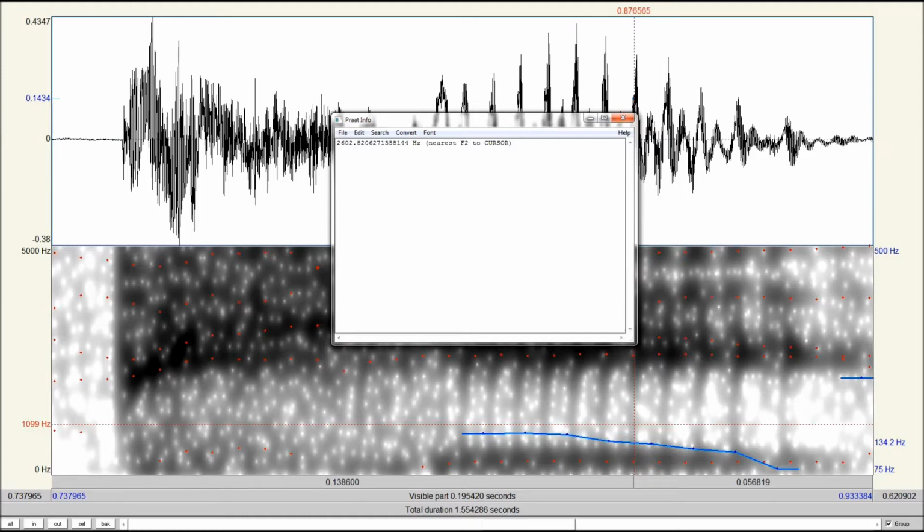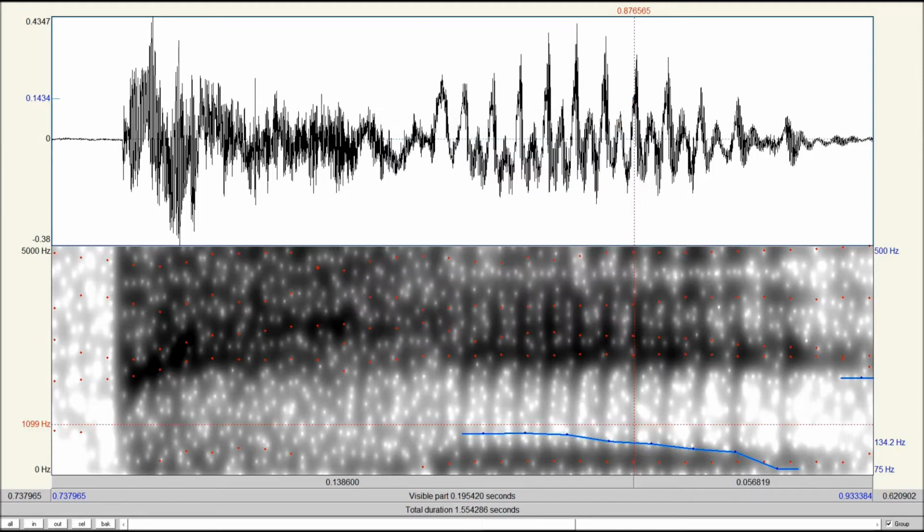I want it only in the same spot. 2,602.8. I'll round that up to 2,603. That's my F2. Now, let's put that into the Excel spreadsheet.